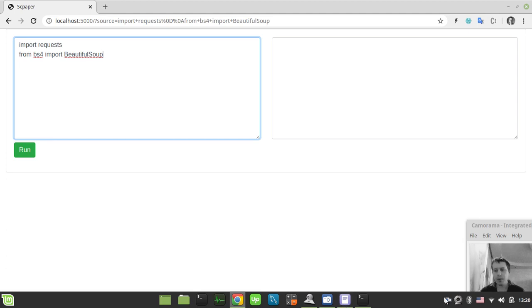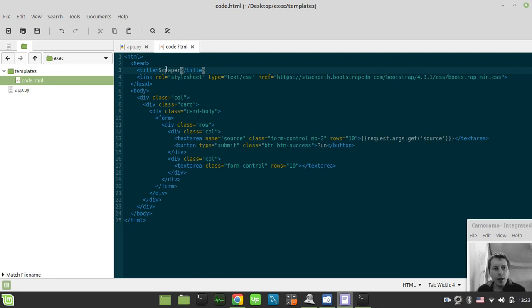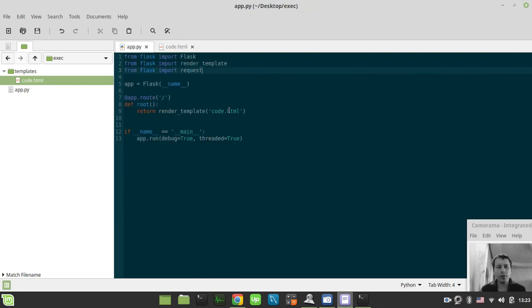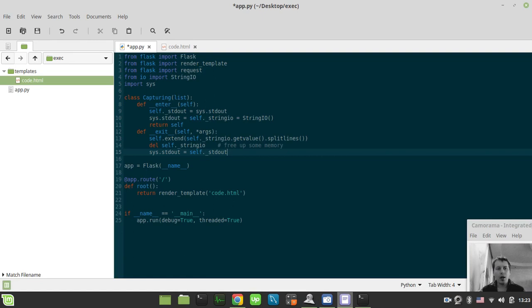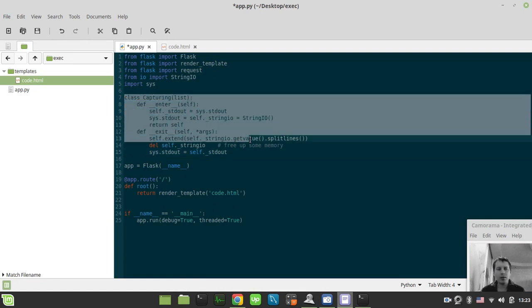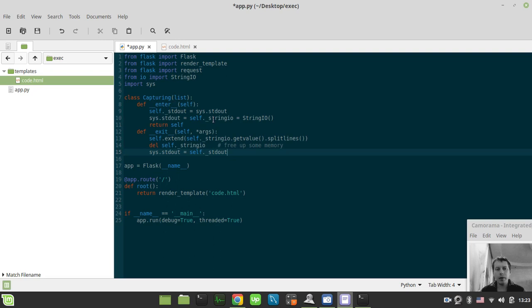And okay, now we need to actually execute the code that is specified here in this text area. In order to achieve that, I will import this little class, which I grabbed from Stack Overflow. What this class does, it allows us to forward the output from the stdout of the console to a variable, and I'll just show you in a moment how exactly we could use this sort of class.